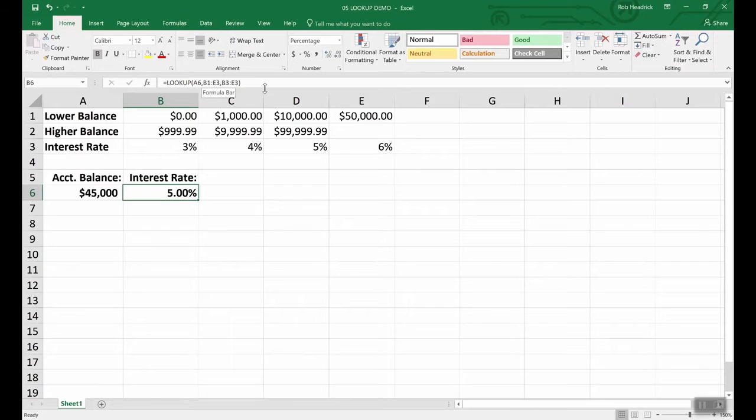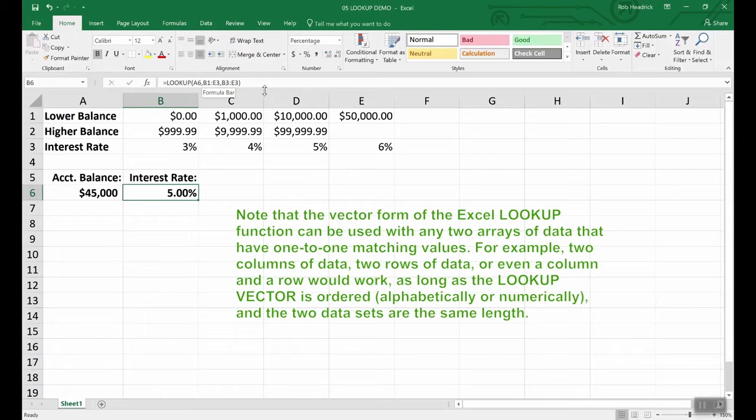And I'm going to tell you something that's a little bit complicated, but try to stay with me. So you want to note that the vector form of the Excel lookup function can be used with any two arrays of data that have one-to-one matching values. For example, 2 columns of data, 2 rows of data, or even a column and a row would work, as long as the lookup vector is ordered alphabetically or numerically and the 2 data sets are the same length.